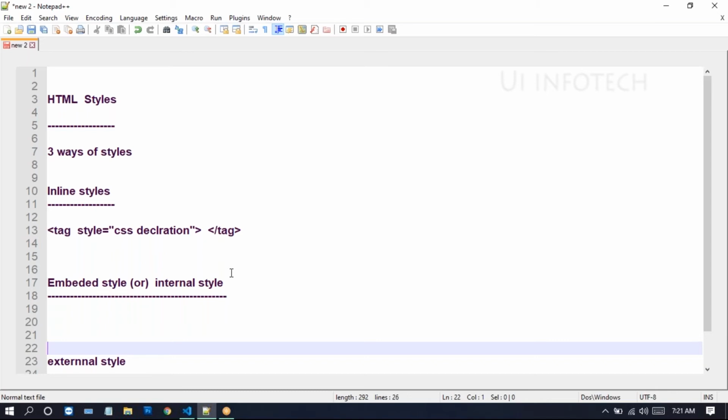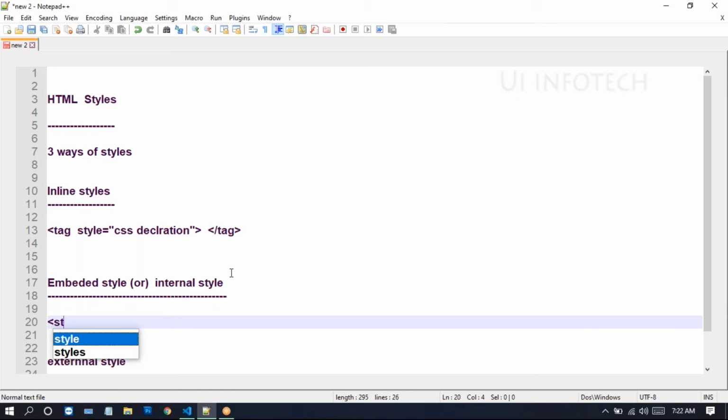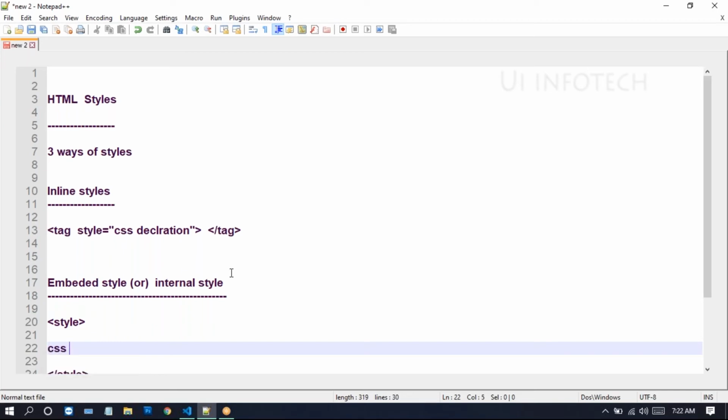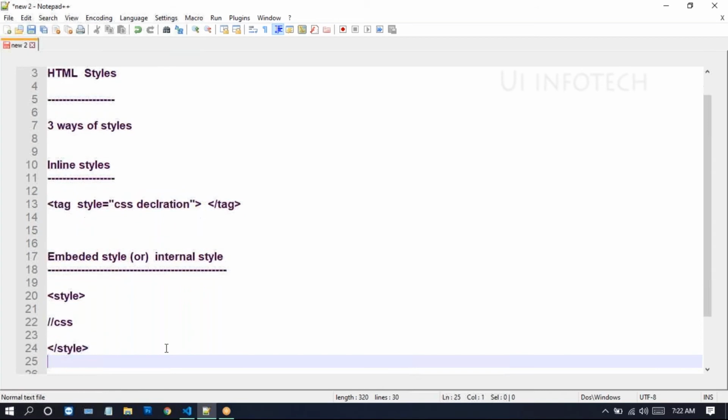Next, we can go for the embedded style sheet or internal style sheet. Using the style element, we can write it in the head section. We can write in the body section also. Using the style element, that is the style tag, we can write the CSS in it. So I'm just showing the syntax. This is the style element, the style tag. In the style tag we use the CSS declaration. So here the CSS will be written.